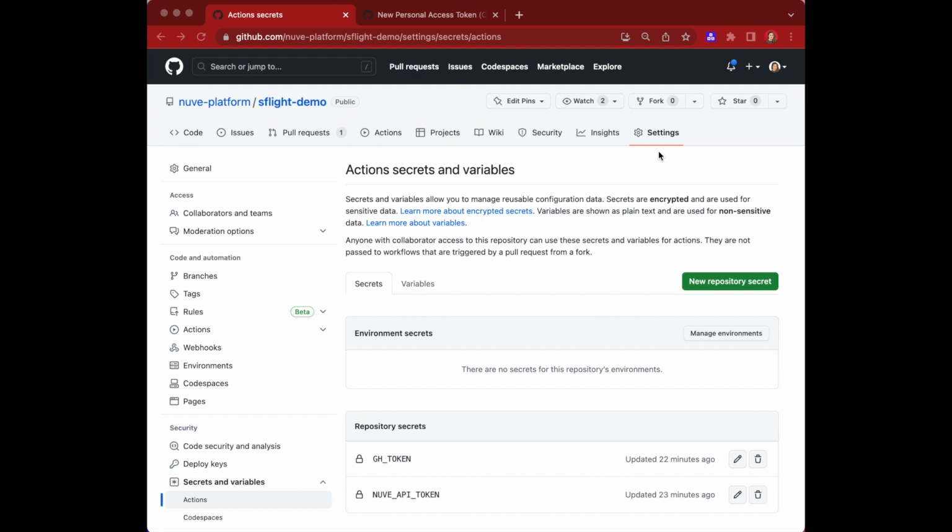These secrets are all encrypted and can only be accessed by the steps in the workflow. I go to the Settings tab, Secrets and Variables, and then Actions in this left-hand side panel. I have some already set up. We have this GH token, where the GH stands for GitHub. This token is used to authenticate any API calls to GitHub when we are linking a repo or switching branches in the SAP instance during the workflow.